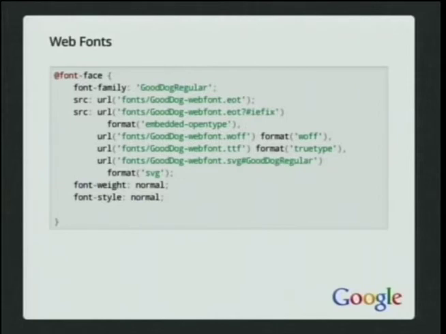Web fonts. How many people like Comic Sans? Yeah, one person. Yeah. I really want a t-shirt that says, anything written in Comic Sans will be taken with the same amount of seriousness. Right? Like, I think that would be the most awesome t-shirt. But of course, it would have to be written in Comic Sans, right?